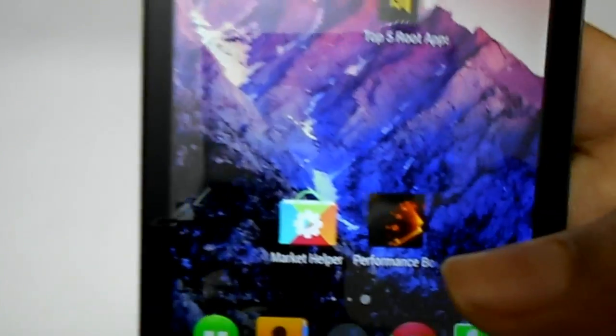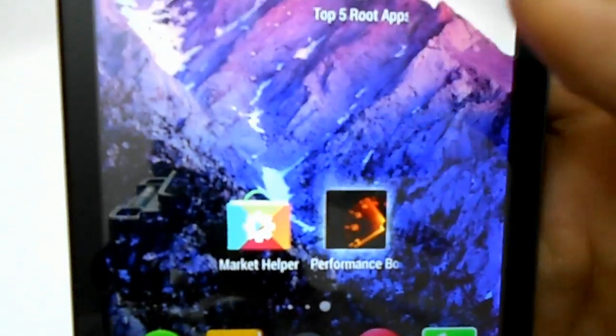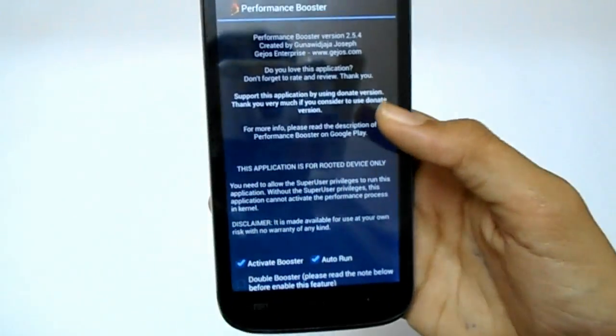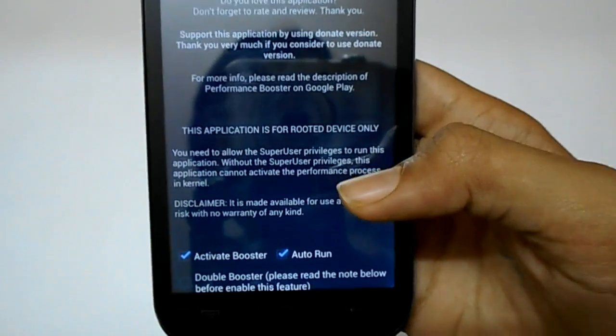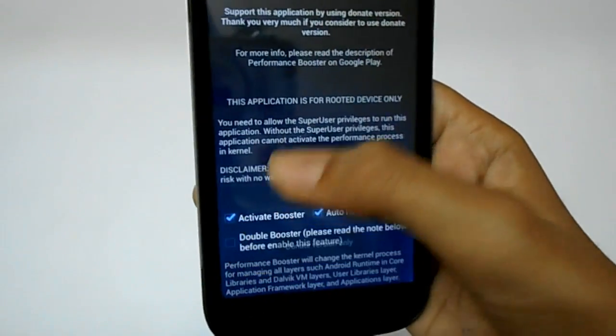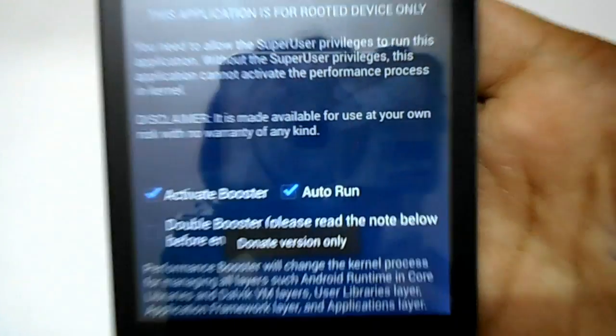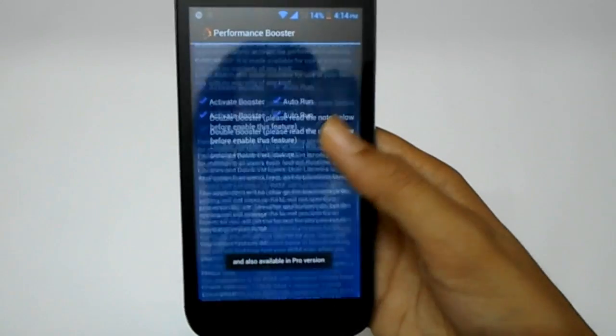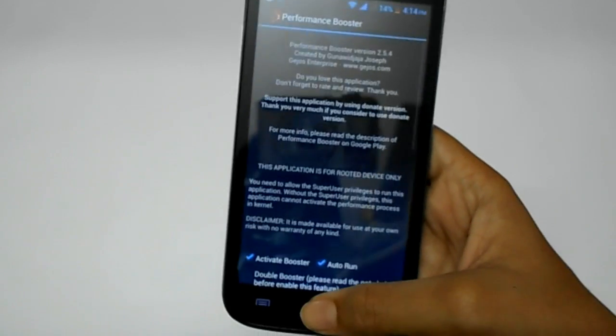So these apps are the noteworthy mentions. First one is Performance Booster. It boosts your phone, as it says from its title, and the effect is visible.